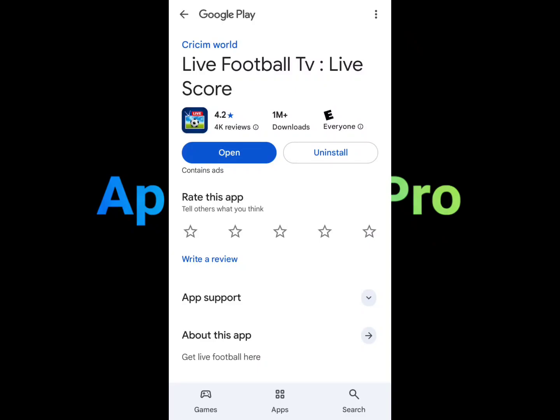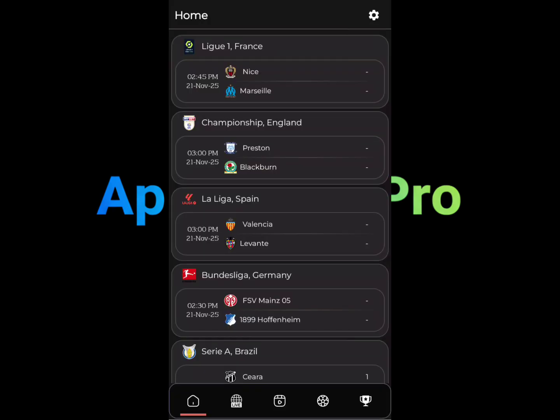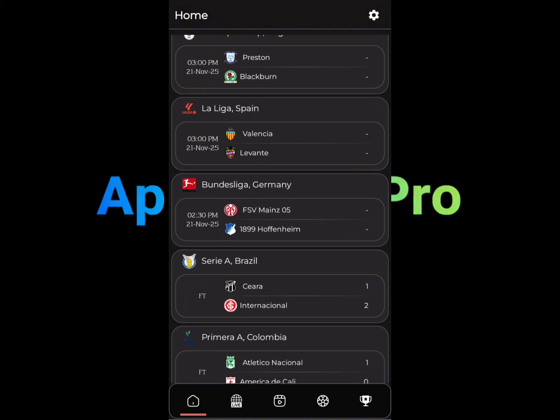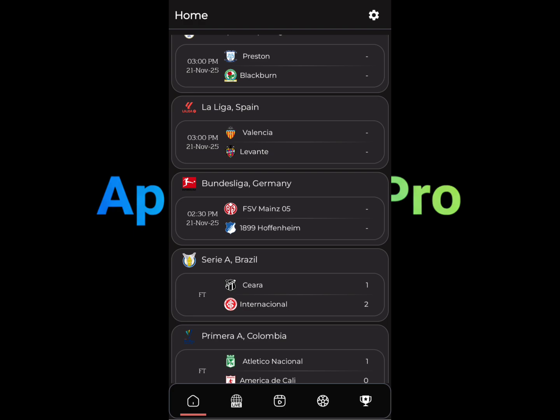This application here, I'm pretty much showing you how to use it like a pro, so stay tuned. So here, this is pretty much the application on screen. Very simple, nothing hard for you to understand. These are all the matches that will be played in the future. They pretty much give you the time that these matches will be played.